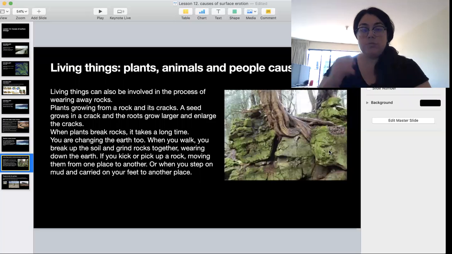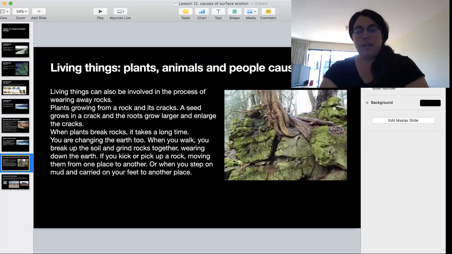And also you are changing the surface of the earth. When you walk, you are breaking up the soil. You're grinding rocks together with your step. You're wearing down the earth. If you kick or pick up a rock and you move it from one place to the other, maybe a rock that you saw in the street, you are changing the surface of the earth. Or when you step on mud and you carry it on your feet from one place to the other.